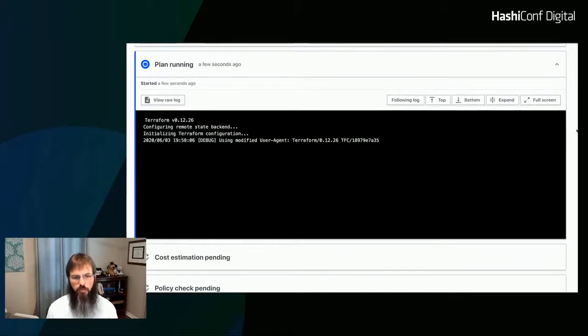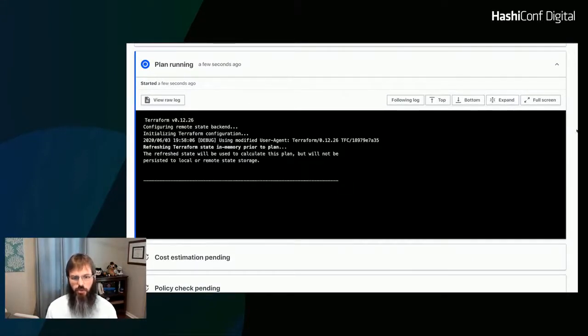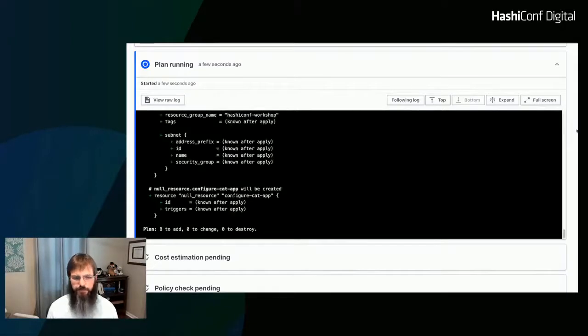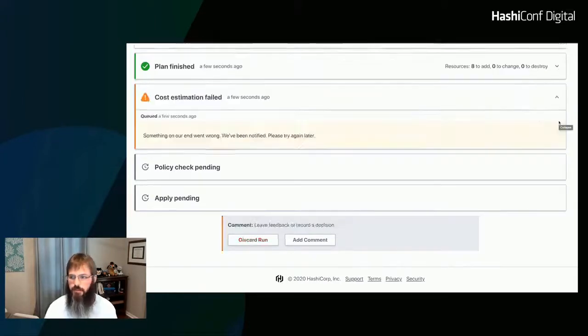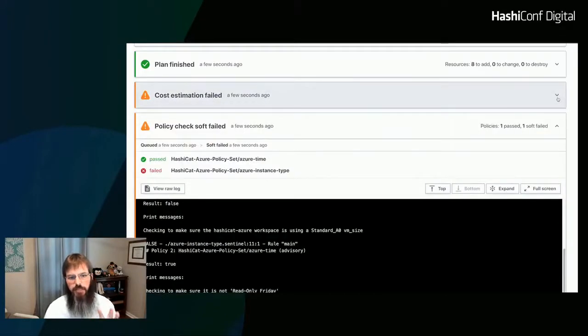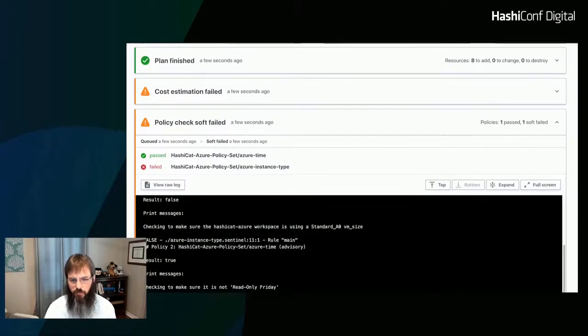So our plan is running. Let's see how many resources we're going to try and add this time. In this case, we're adding 8 different resources. Now, unfortunately, I'll have to apologize. My environment here kind of broke this morning, and the cost estimation is not working. So we're going to see a minor error. You should not see that in your own environments. I believe this is just isolated to mine at the moment. But the session must go on. So let's take a look at our policies that we're using for this.